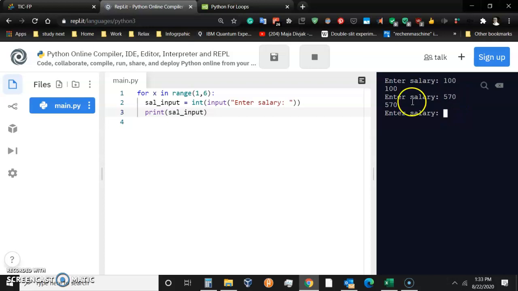And then I press enter, gives me the same number back. So you can see exactly what it's doing. It's asking for a value, and it's putting that value right back on the screen. Let's do that 5 times.